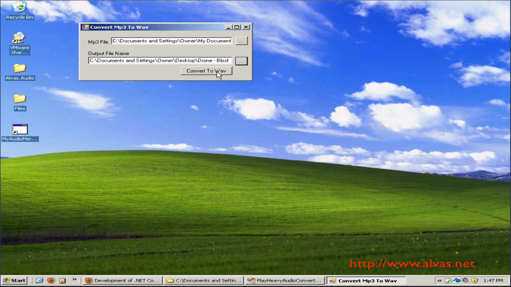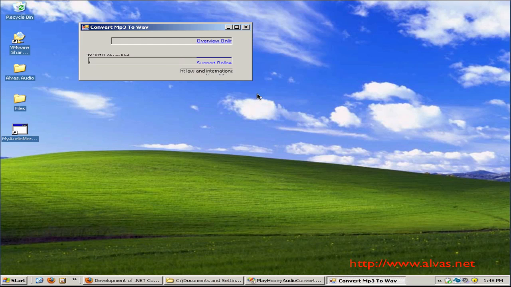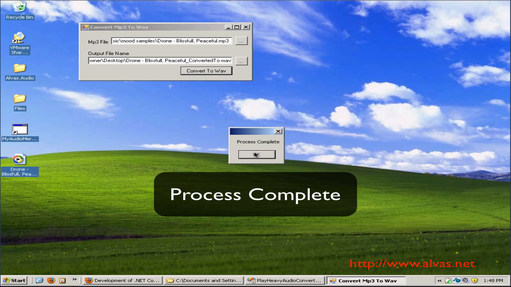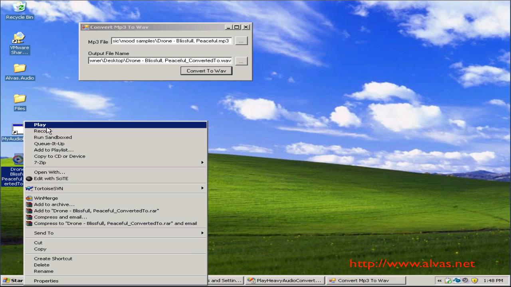You can see that we took the original MP3 file, which was called Drone Blissful Peaceful, and we basically removed the MP3 file extension and concatenated that with Convert to Wave. Let's go ahead and click on the Convert to Wave button. We're going to get the Alvas.Audio trial version reminder dialog. And this is just reminding us that we need to purchase a valid copy of the Alvas.Audio library. Now, our process is complete. And we have our new WAV file. And let's listen to the new WAV file.